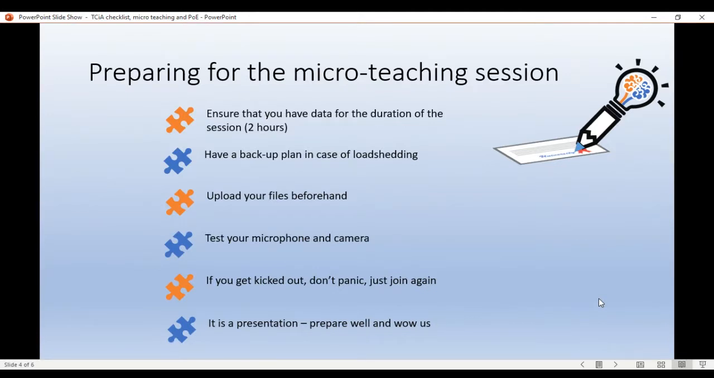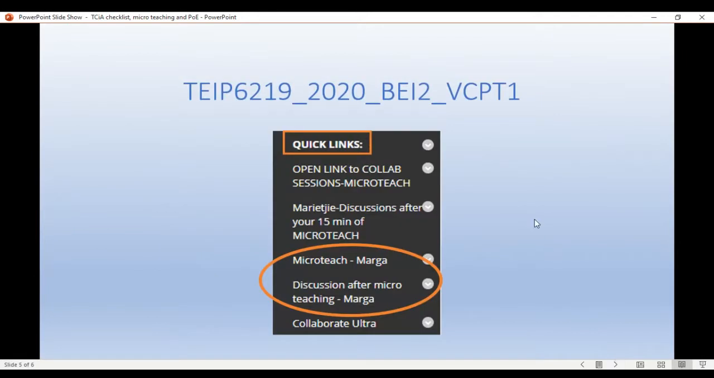All right, so if you get kicked out of the session, please don't panic. Just join again. It's going to happen that you are going to have connectivity issues. It's no problem. Just please try to connect again, with your backup plan in case of load shedding. So remember, this is a presentation, so please prepare well and wow us. Prepare your lessons and show us what you can do.